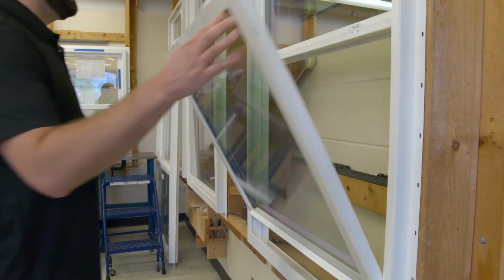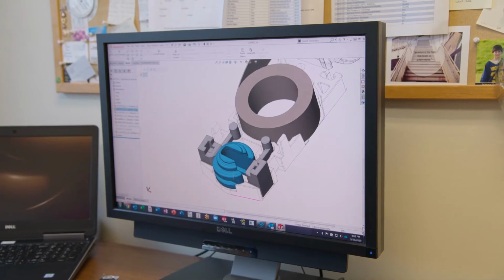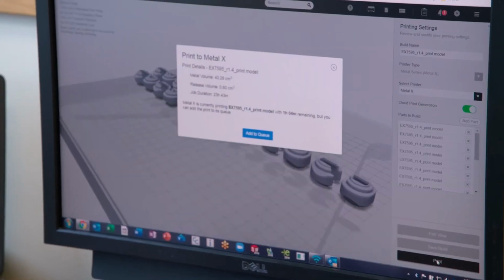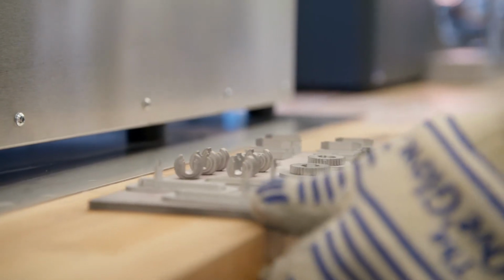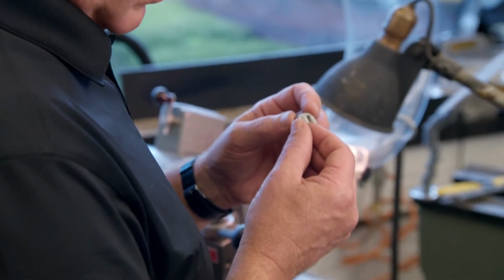This assembly allows you to tilt your windows in for cleaning. Having the ability to 3D print our own metal components has really improved our development process. The similarities between what we'll print in stainless steel and what we would cast in stainless steel is just incredible. That's something we can get in 2 days in our own lab.